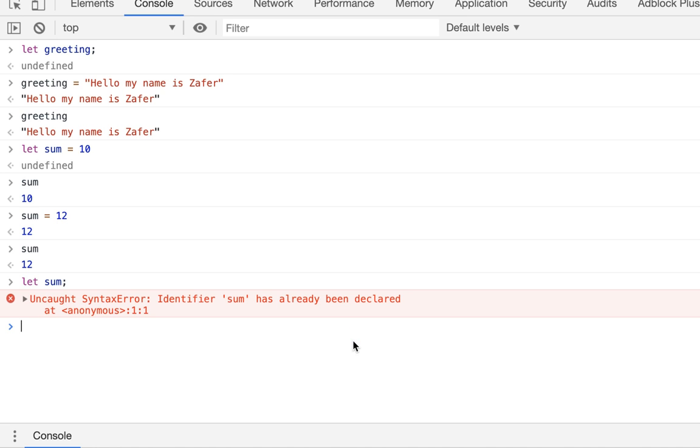So we've seen how to use variable names on the left hand side, right? For example, let sum equal 10. Notice sum is on the left. And when we did greeting equal hello, my name is Zafar, greeting was on the left. We can also use variable names in the right hand side of the assignment statement.